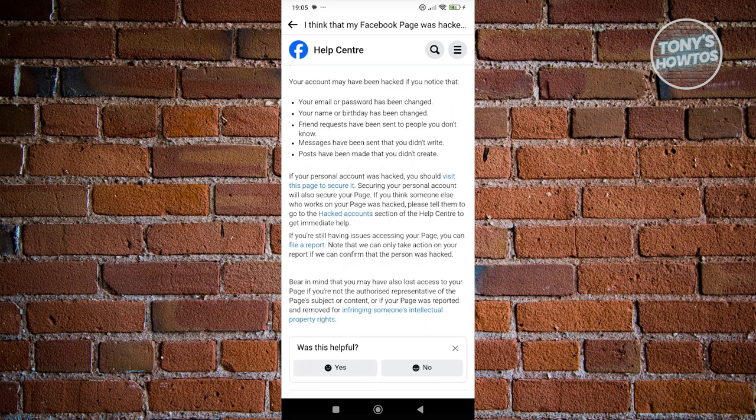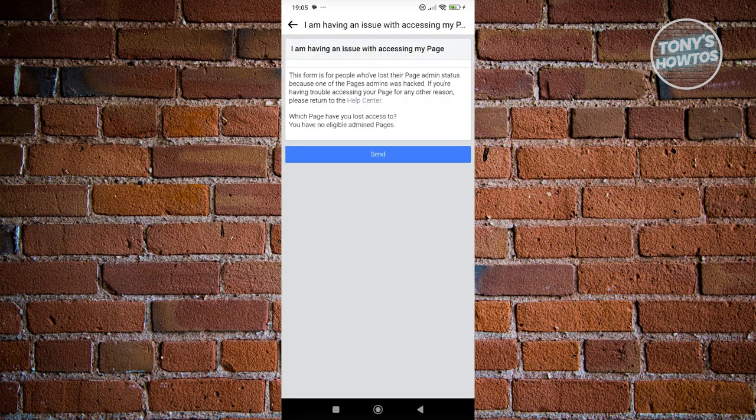But if you're still having issues recovering your account, you could click on the blue link that says file a report. Once you click on it, it's going to allow you to choose one of the Facebook pages that is eligible for reporting. If you're an admin for that specific page, you should be able to select it and click the send button at the bottom and start filling out the form. It will send a report to Facebook that you're an admin for this page and think you got hacked, and they will do an investigation and assist you in getting your Facebook page back. But that's about it.